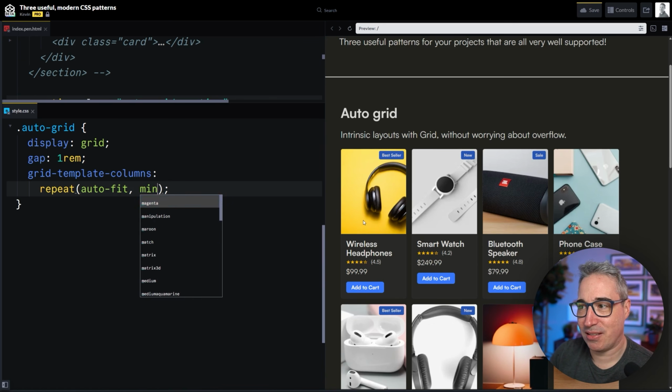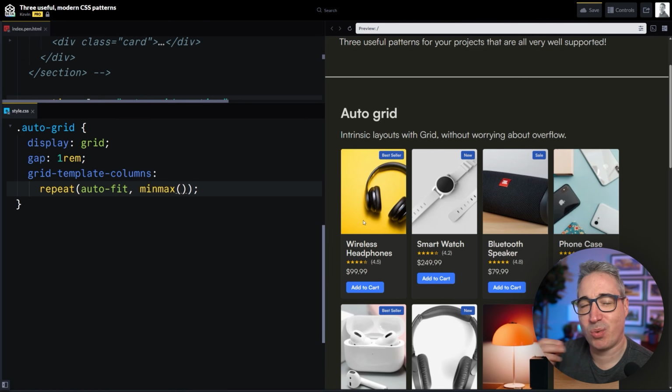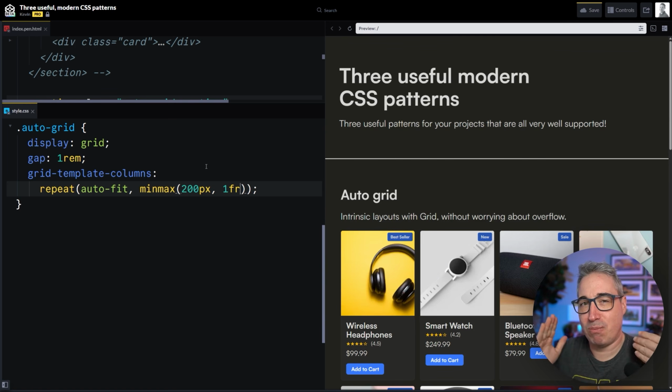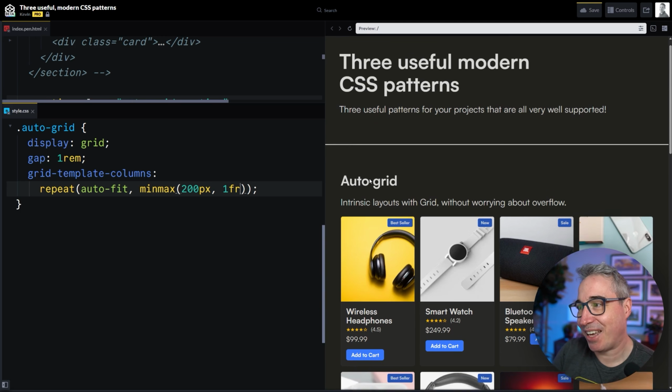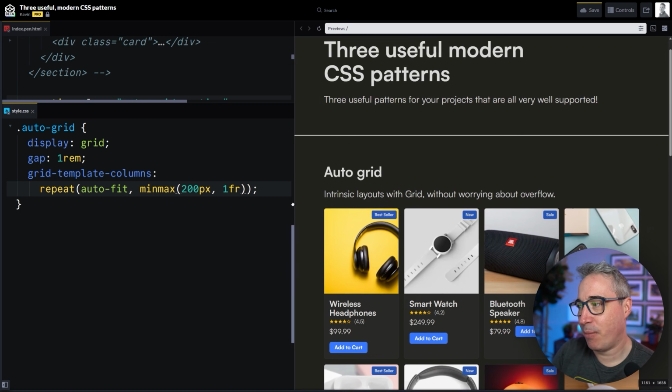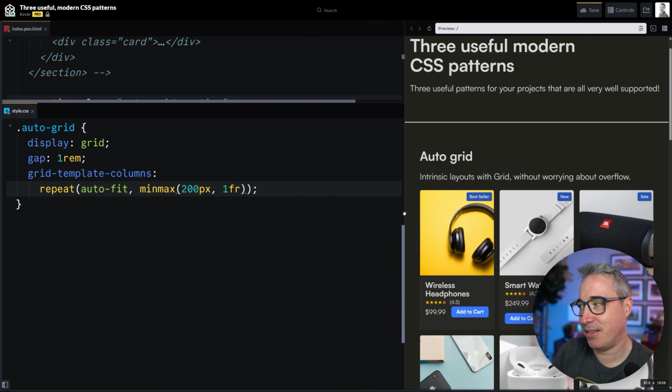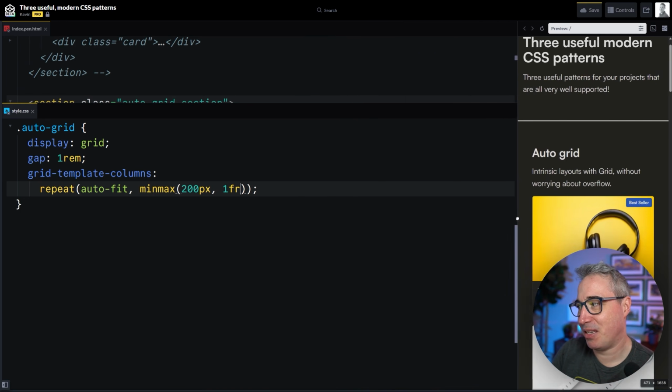So usually what this is with is a minmax. And this is where things get a little bit more useful, I should say, but harder to remember. So I will give you the trick that I use on remembering the syntax here along the way as well. For this minmax, we'll stick with the 200 pixels as our minimum, and then we're going to say 1fr for the maximum, which just means it allows them to stretch. So it's exactly the same thing that we had before, but now those columns are kind of squishy. So they'll shrink down a little bit, then they fill up the space, which makes it responsive.